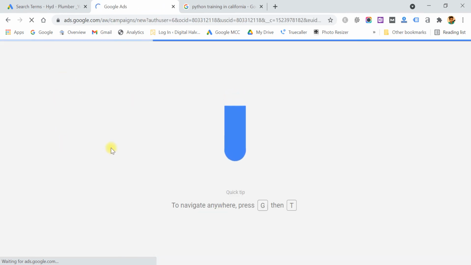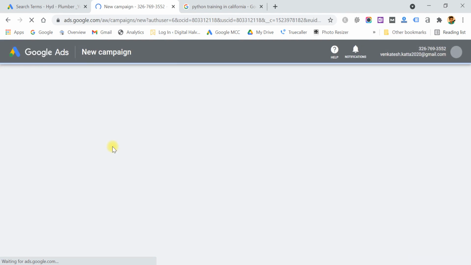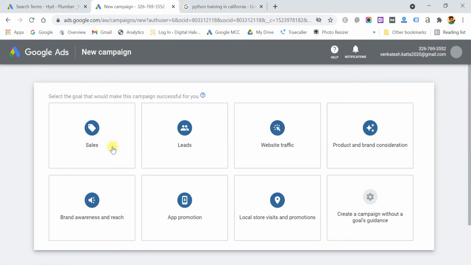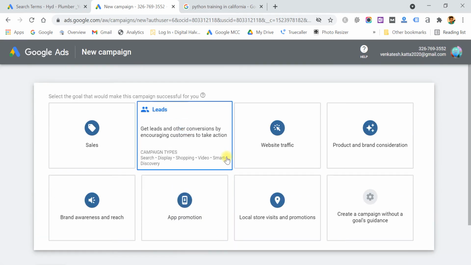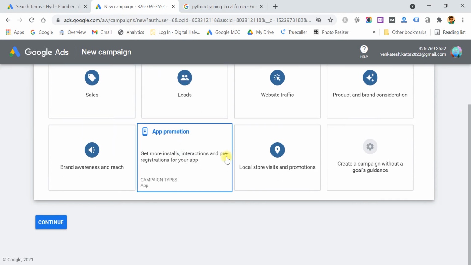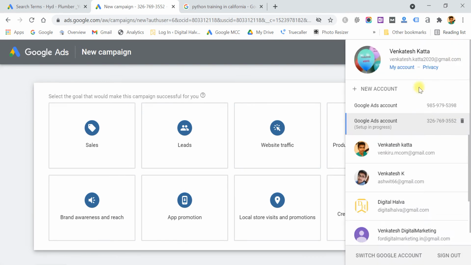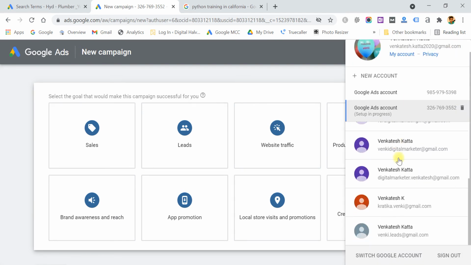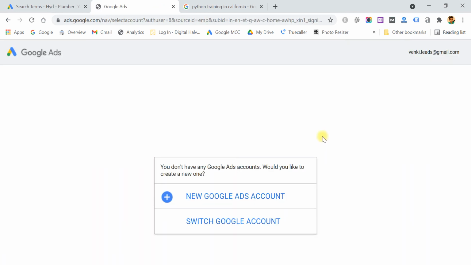Now it is going to create a new account. Here it will ask you to create a campaign. Actually, I'm sorry, I'm going to close this account and create a new account again, because it already took a few data. I choose a completely new account. Whenever you click on sign in for the first time, it will ask you like this, and click on your new Google Ads account.